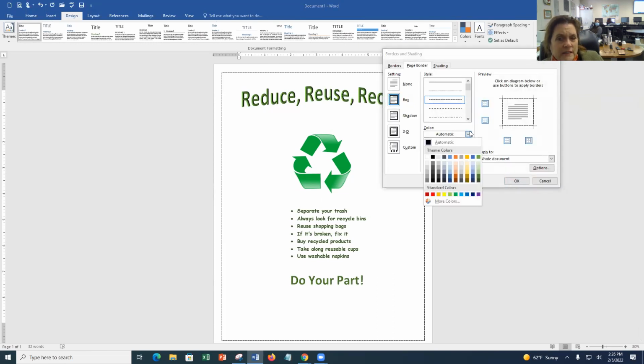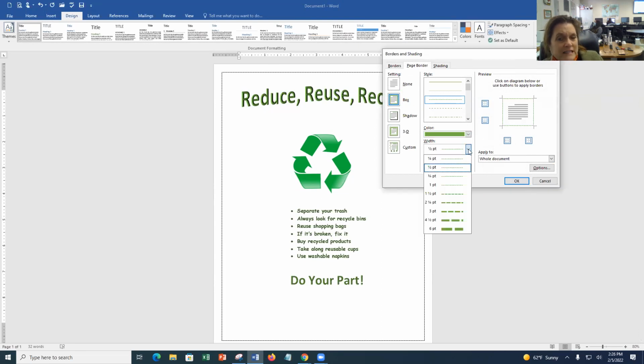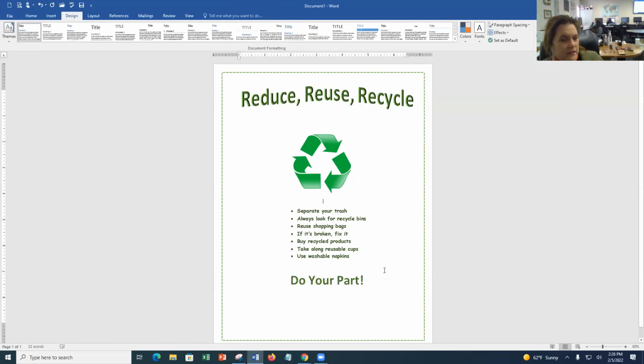I could change the color. Remember, we've been green for this flyer. I could make the dotted line thicker by going to width. So color and width, and then say, okay. And then I have a nice dotted line. I think that adds a little bit to it.